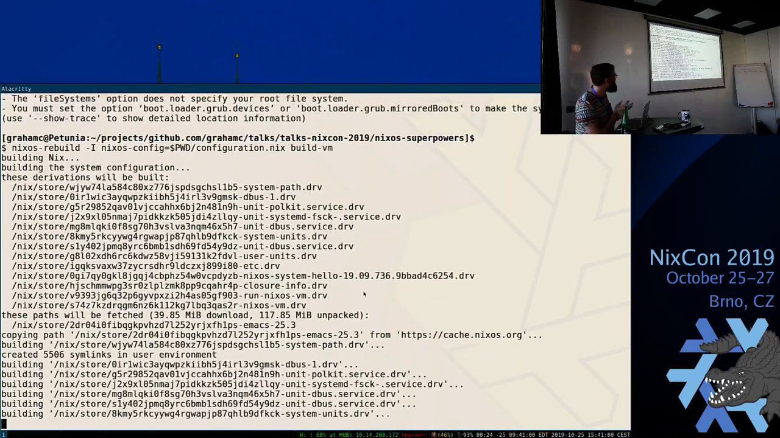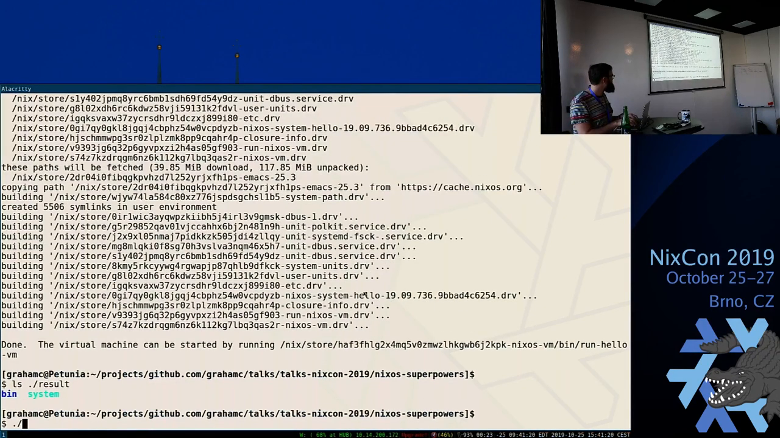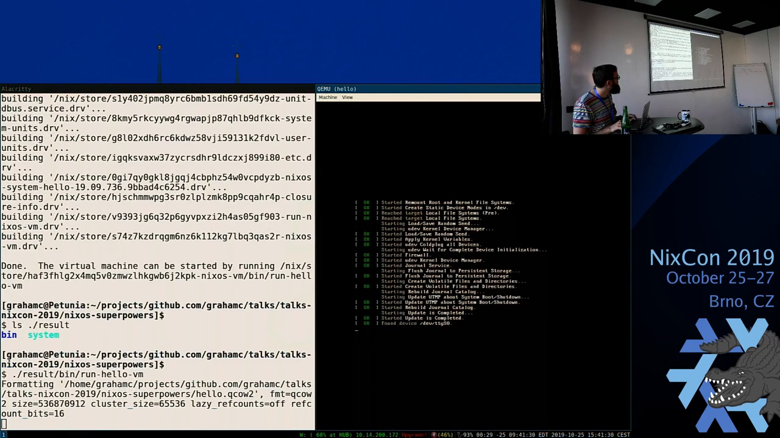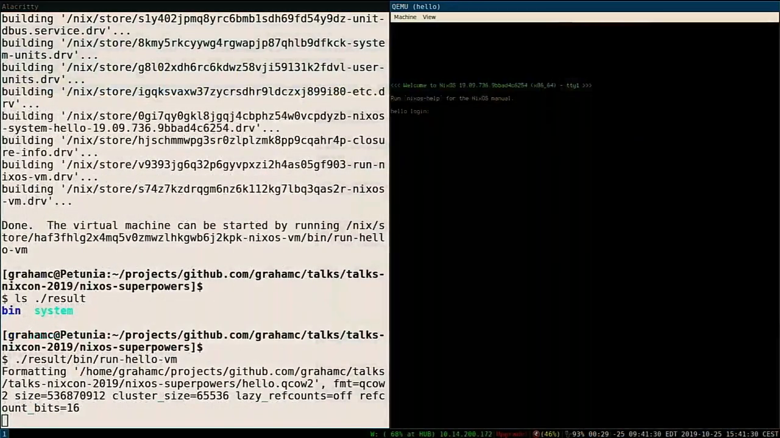Okay, so here we go. It's built a system path. It's built all of what should be in the /etc directory. It's put all of these pieces into one. This system that I just created is very similar to my host, so it really didn't need to build very much. It just has less, frankly. So I have this result symlink, right? Everybody's familiar with this result symlink. And if I do result/bin, I can run the VM. And here we go. All right. I don't know if I can make this bigger.